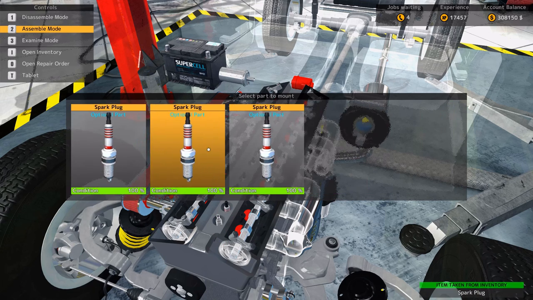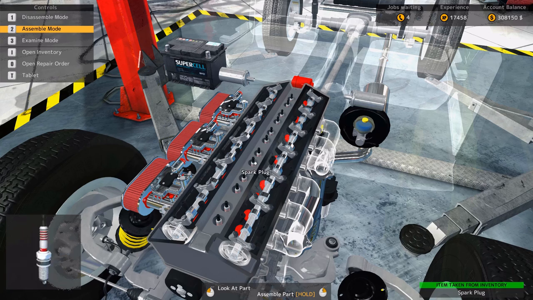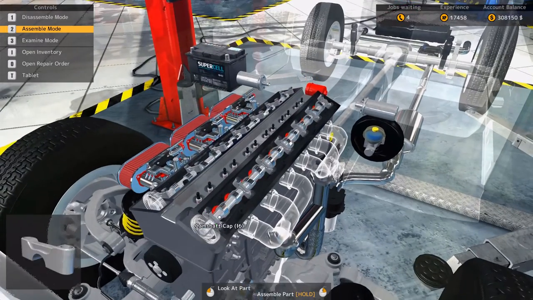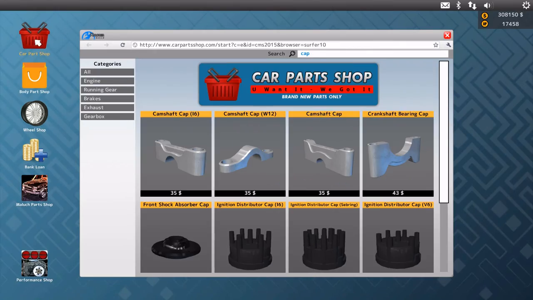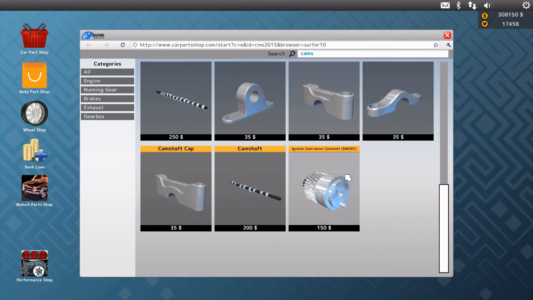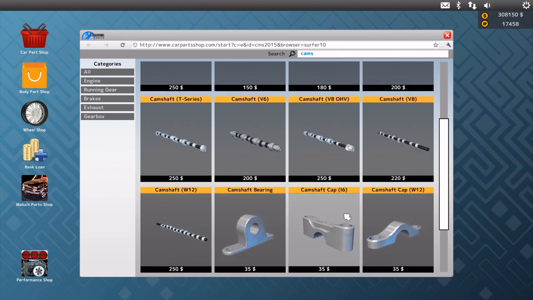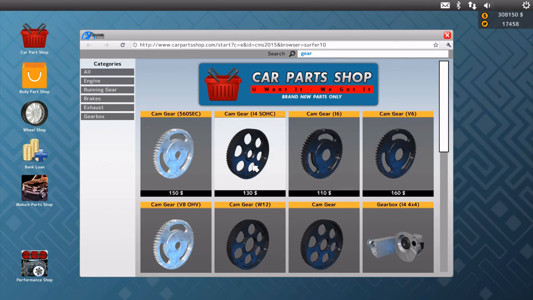Wait. Why did I... Oh, of course, six cylinders, not seven cylinders. I bought 14 of them. Oh well, doesn't matter. We'll use them later anyway. Camshaft gear. That's not gonna be performance. I6. Where is it? Oh, cam gear. Okay.